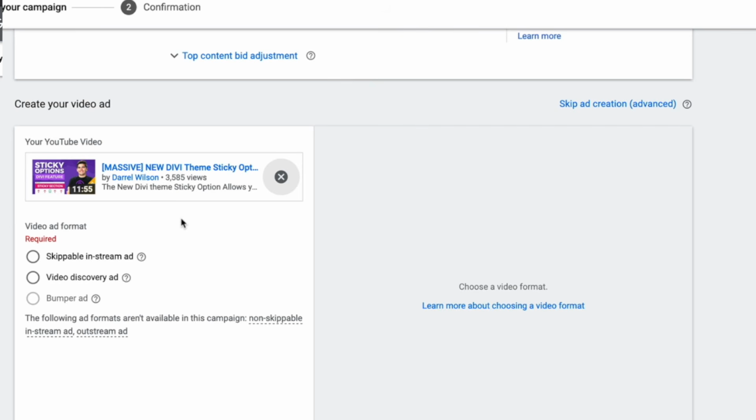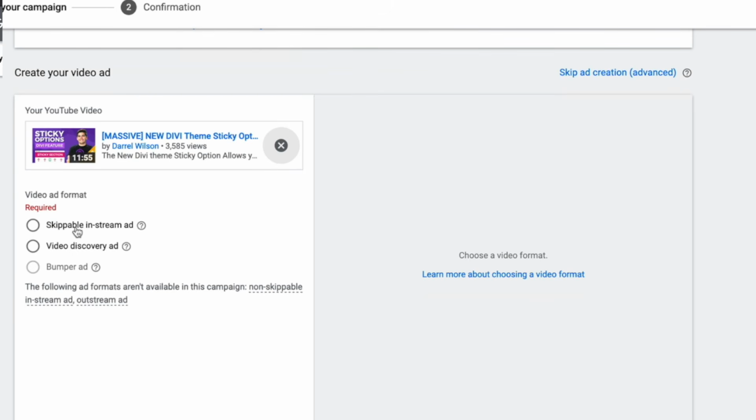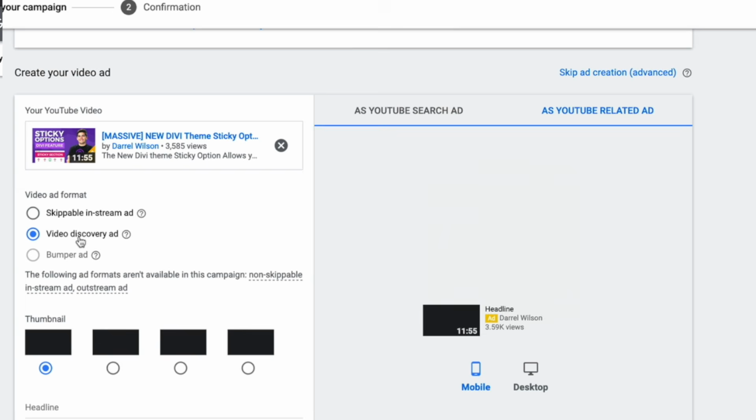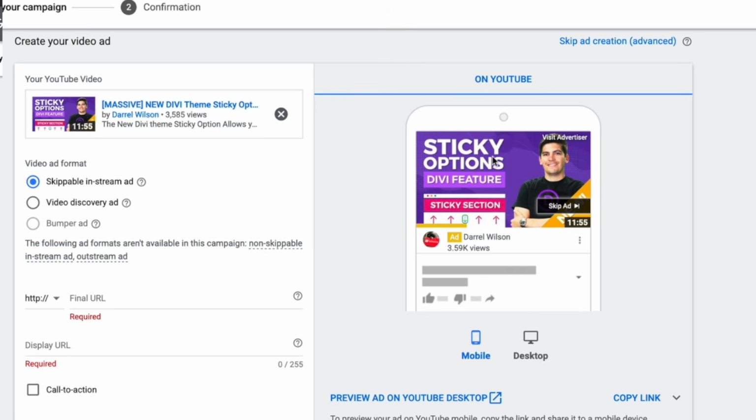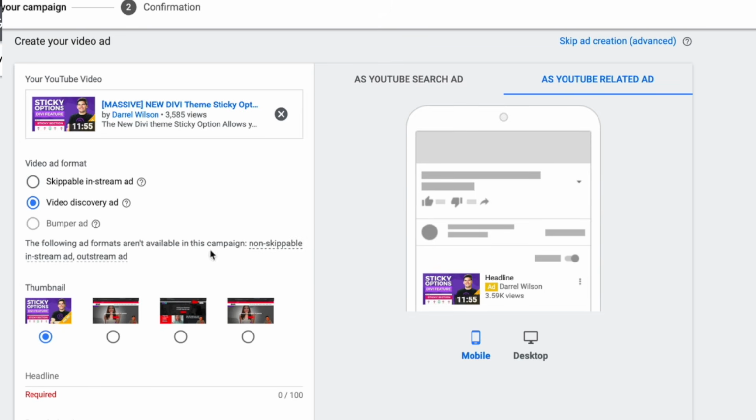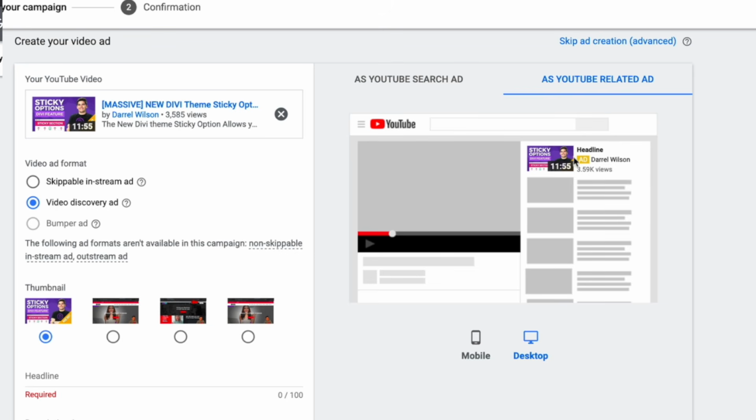But I'll go back. And now we have a few options. We have a skippable in-stream ad, and we have a video discovery ad. So this one right here is going to be a live video. For example, when you go to YouTube and you see those live videos, this is a skippable in-stream ad. A video discovery ad is going to display below the actual video, you'll see it right here. It gives you an example. We have the desktop and we also have mobile, so it'll put your video ad somewhere around there. I find that skippable in-stream ads are pretty effective. However, using both might always be good.